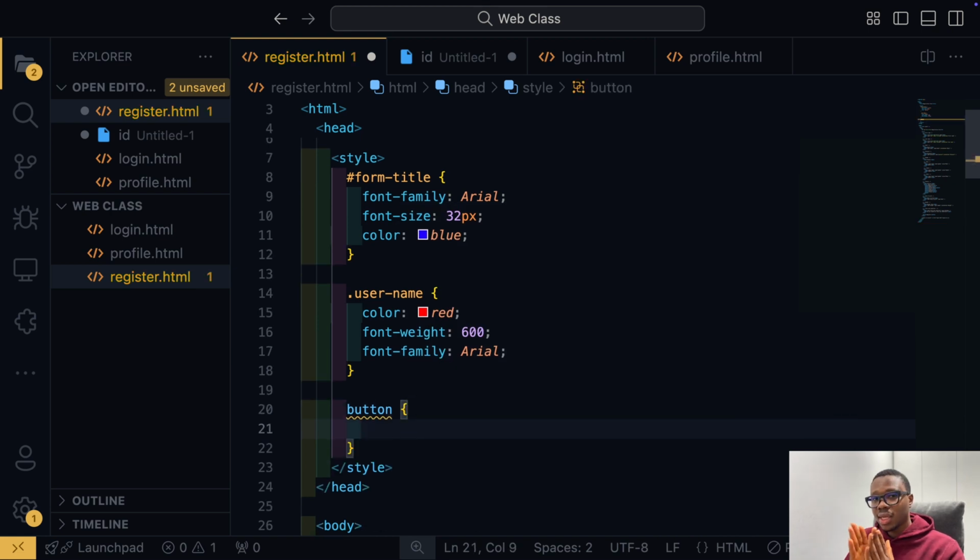If you are using the tag selector, you don't need any prefix. You don't need a hash. You don't need a dot. You don't need anything. Just type the tag that you want to style. But styling a tag can be dangerous because on your page you might have a lot of buttons and you probably don't want all the buttons to look the same. So that's why most times it's good to use either the class or the ID.